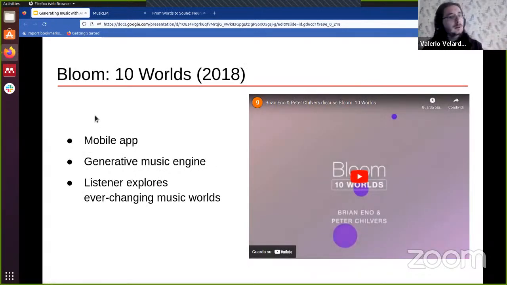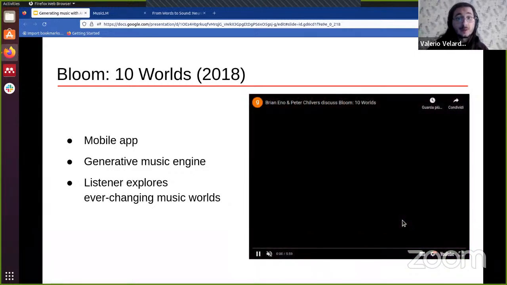There are also a lot of other examples in this particular category, like for example Bloom, which is this cool mobile app that has a generative music engine, and a listener can explore an ever-changing music world, and it has been created by Brian Eno.